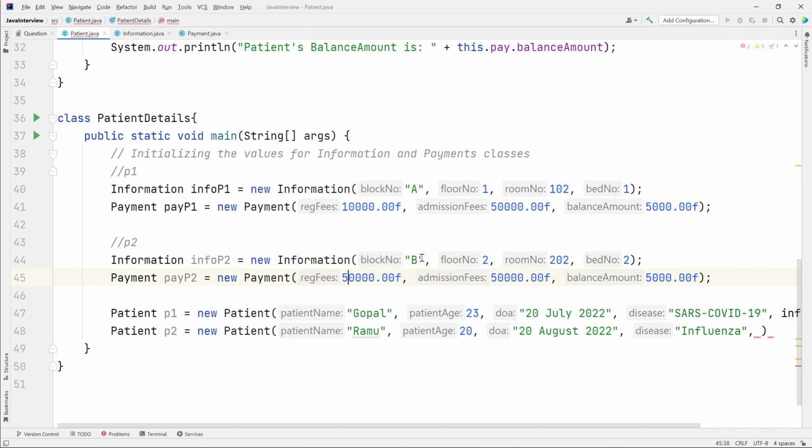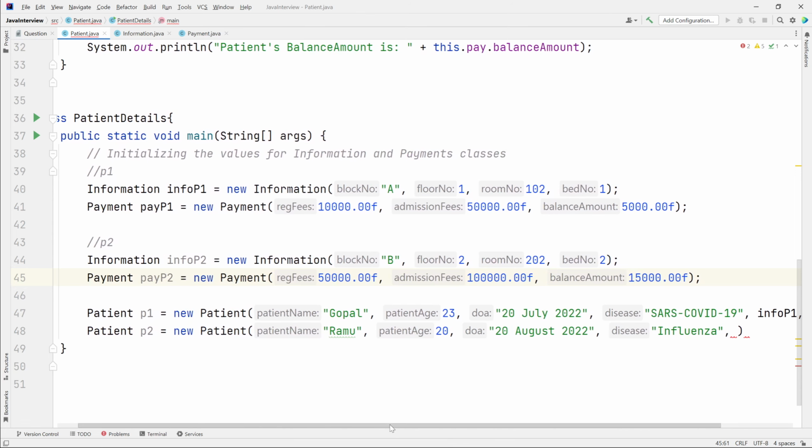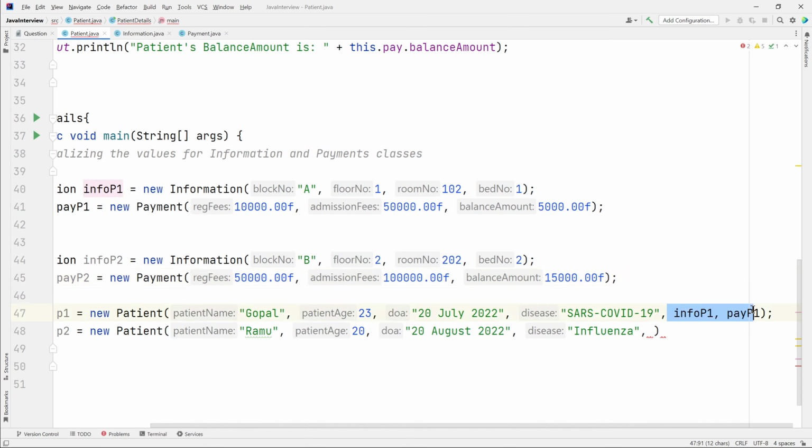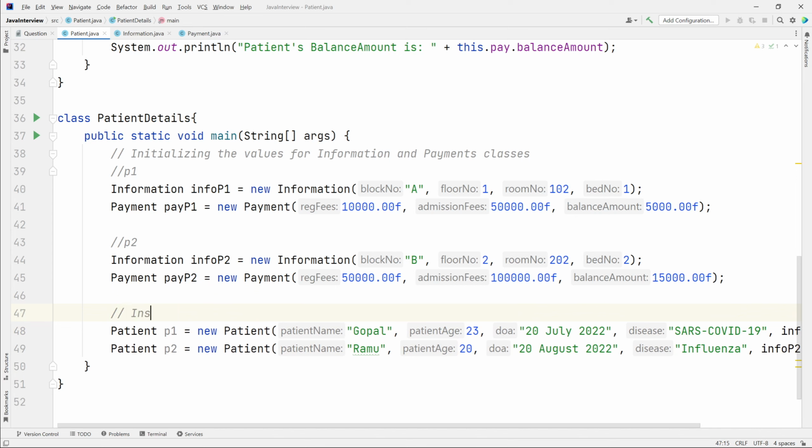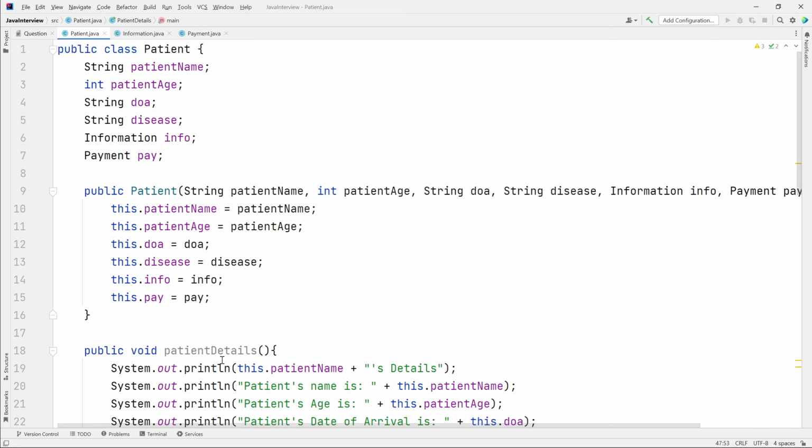For him, change the values. Admission fees for him, this amount is going to be 15, let's say, random details. And now, just like how I've passed these two values, let me quickly pass the values here also. I can just pass the P2 object and pay P2. And here I'm instantiating the objects of the patient class. Okay, so finished. This is going to look good.